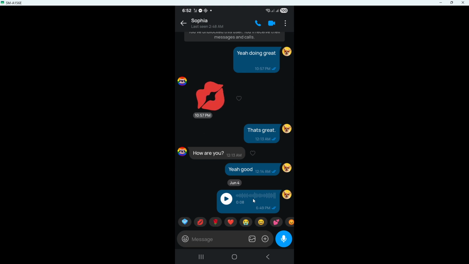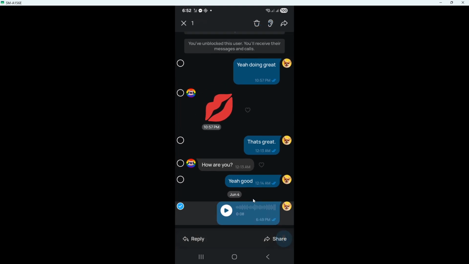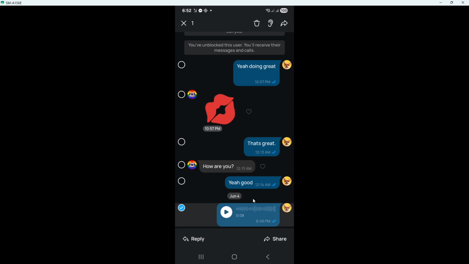When you find it, press and hold the voice message. Keep your finger on it for a moment until a menu or set of options appears on the screen. This long press is what allows you to interact with the message beyond simply playing it. If nothing happens the first time, try again and hold it a little longer.